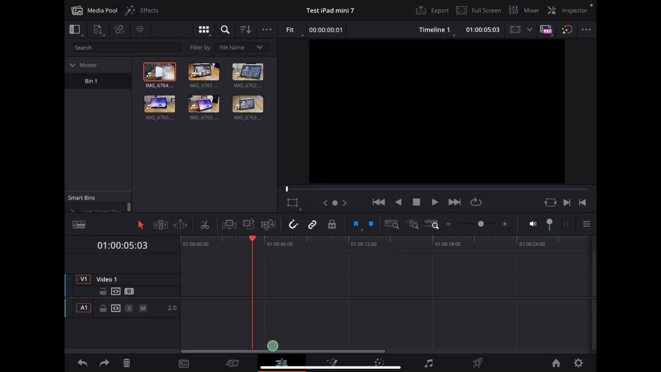Now I will show you this here in the edit page. If you don't know the edit page, by the way, since a couple of updates now, all of these pages stay open, even on the iPad version. There is a video on my channel, so definitely check out how to unlock all of the pages in DaVinci Resolve on the iPad.